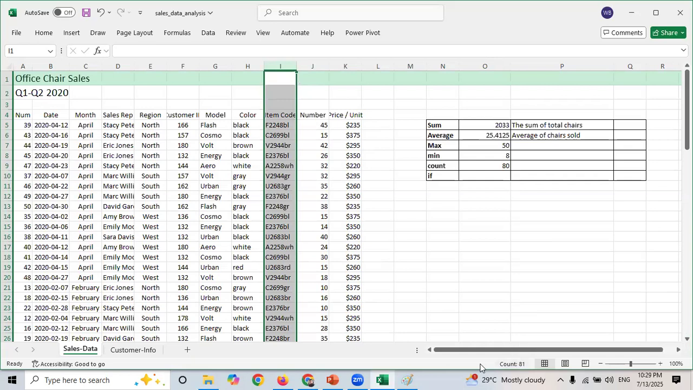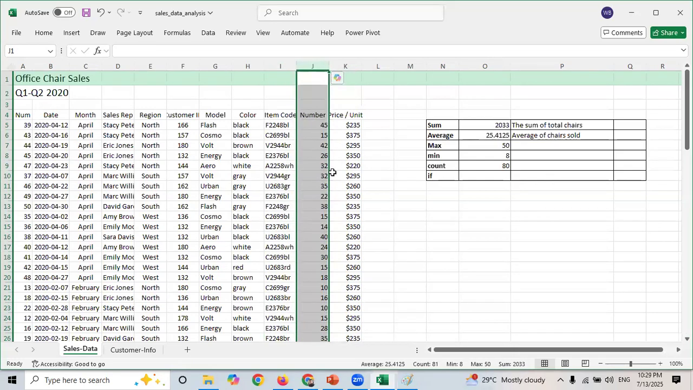What if you want to see the maximum and minimum from the data as well in this bar? So here, if I want to count the same, these numbers of chairs, like here, we have counted the total number of records are 80.